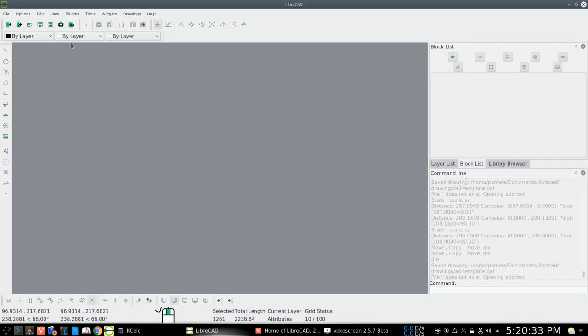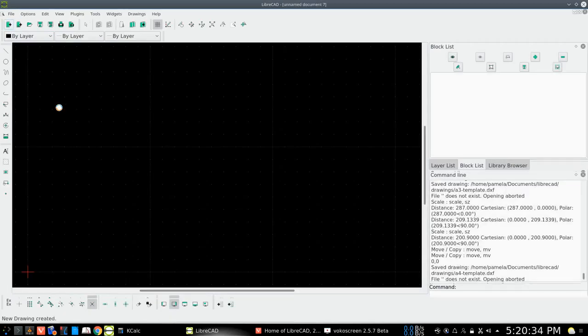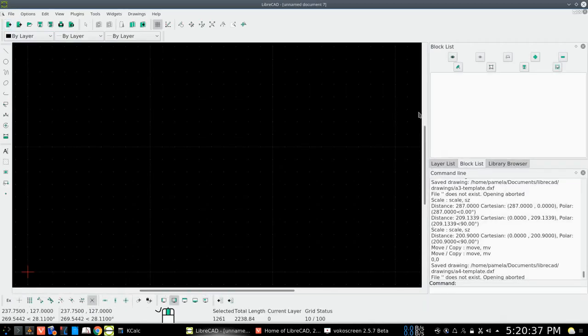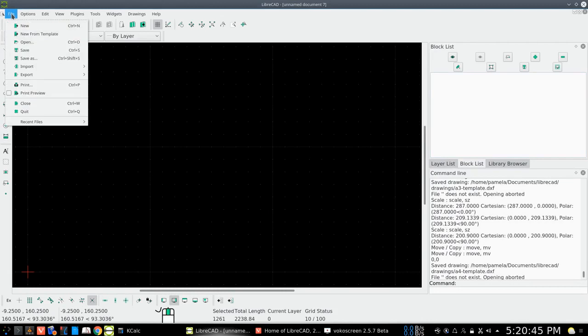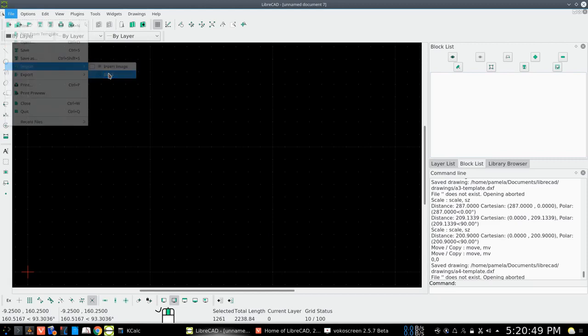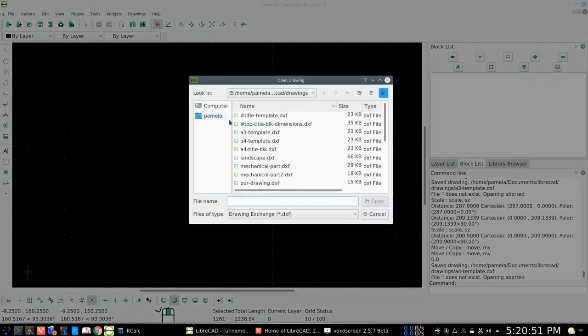and let's start a new drawing, and let's import a block then. Okay, so let's go and get our block. Let's say we're going to start a drawing. Here's an import a block. Okay, and we had an A4 title block right there.